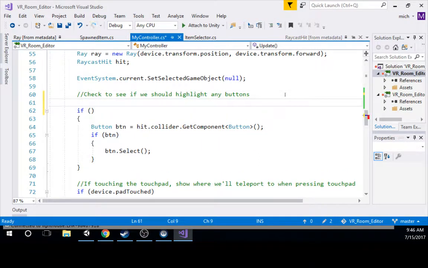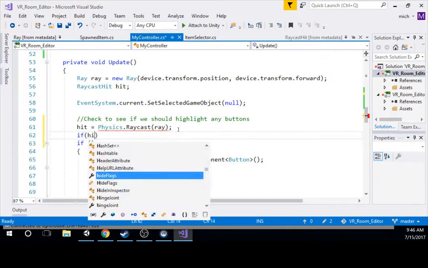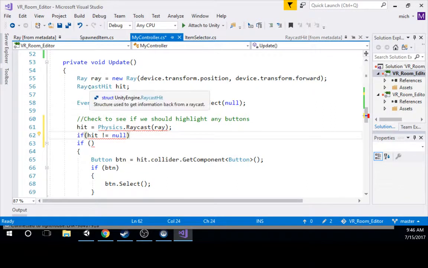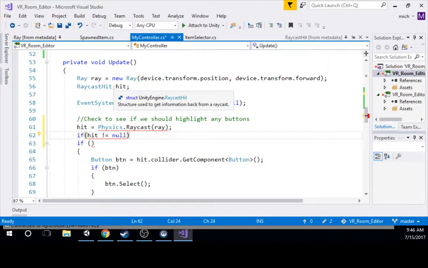If you didn't have the out parameter, you'd have to do something like this: hit equals this, and Raycast would return RaycastHit information. Then you'd have to say, if hit does not equal null, or whatever RaycastHit is going to be set to. We don't know what it's going to be set to. If we hit nothing, there's no information about what it hit.